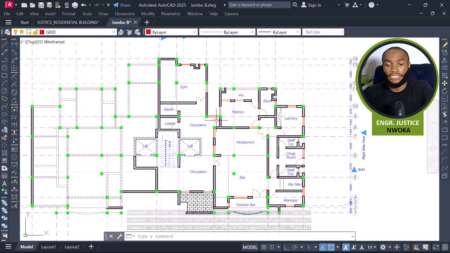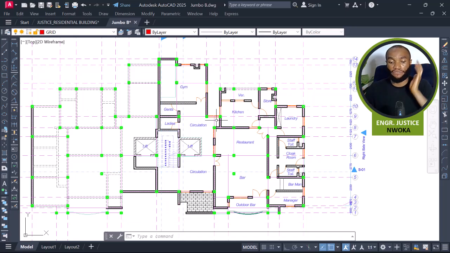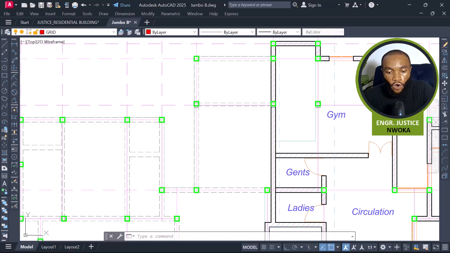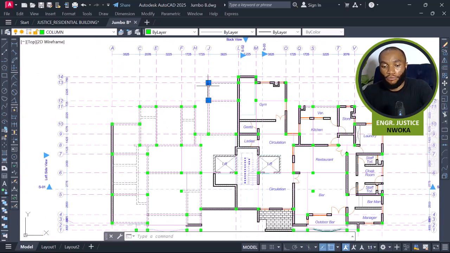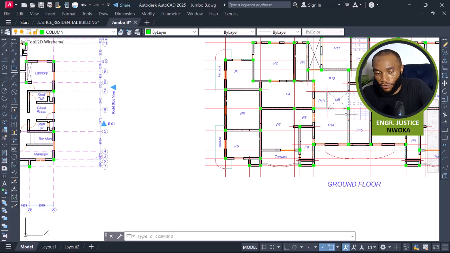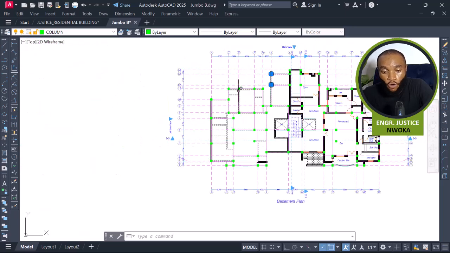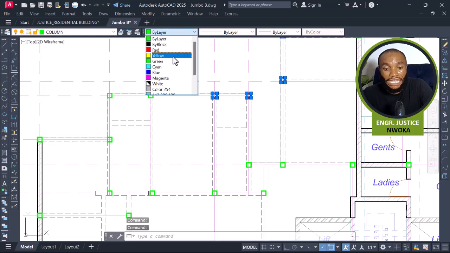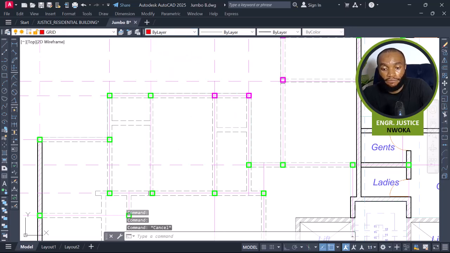We are going to see how the model is going to appear. That's fine. So with this, we are going to change the color of these columns to something like pink or magenta. That means these columns will not follow; they will terminate on the ground floor. Let me just change the color right now to magenta. We terminate on the ground floor.